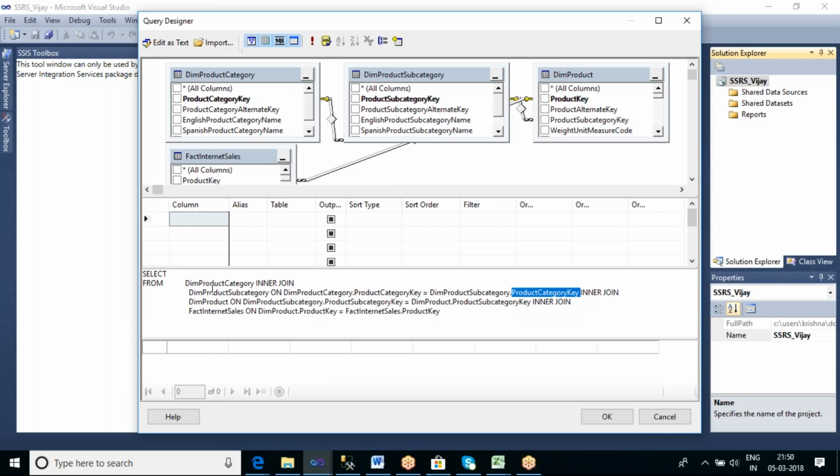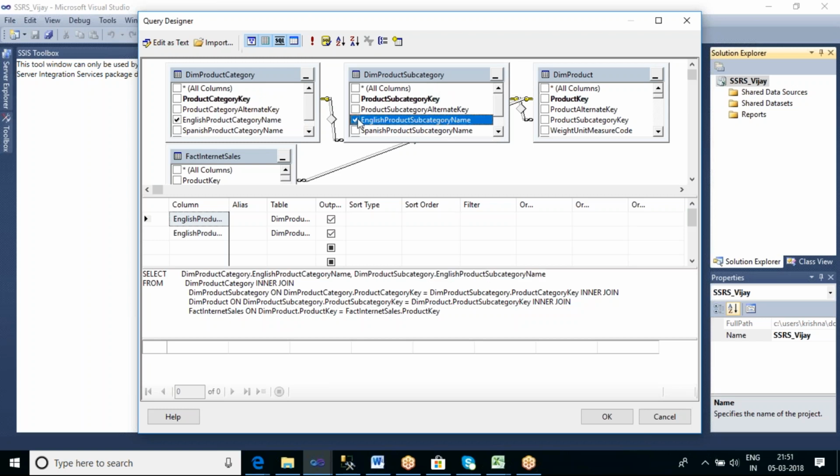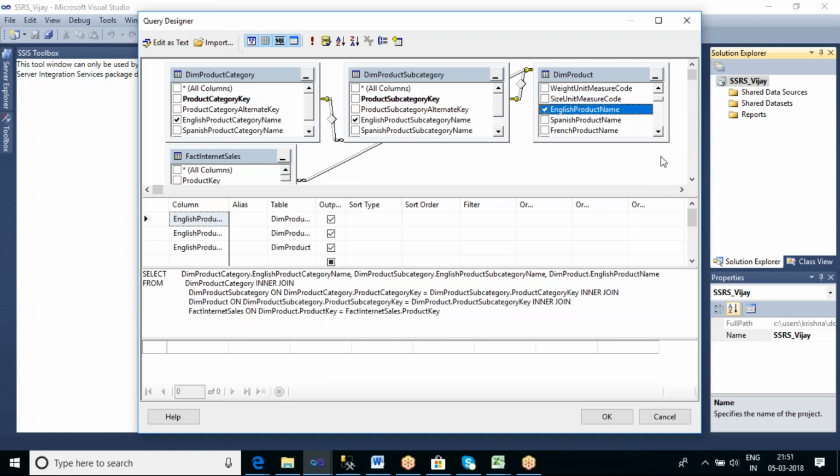So now it has selected the list of tables. And now, which columns do you want to show in the report? Which column data do you want to show? You can go and select the list of columns. From the category table, I want to show the English product category name. And from the subcategory table, I want to show the subcategory name. Now you can see as soon as I select the columns, the column names come here in the selected list. From the product table, let me select the product name. Let me select the color of the product.